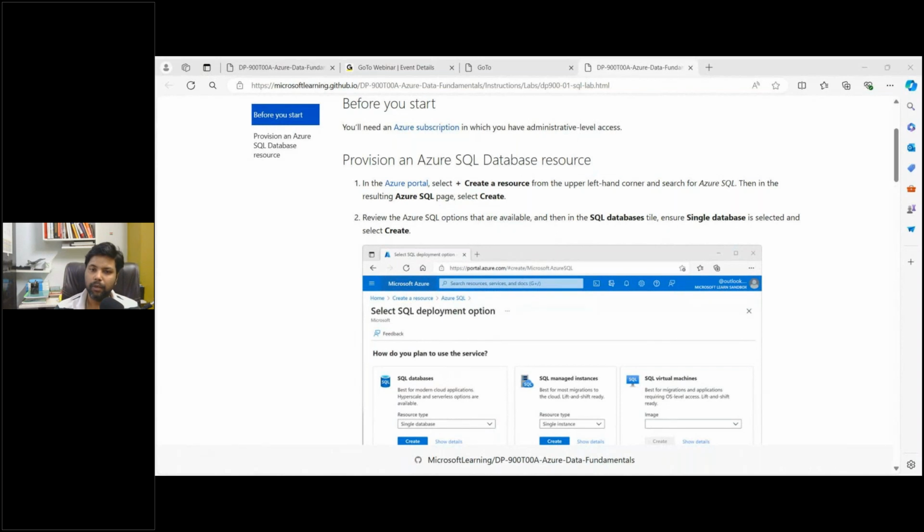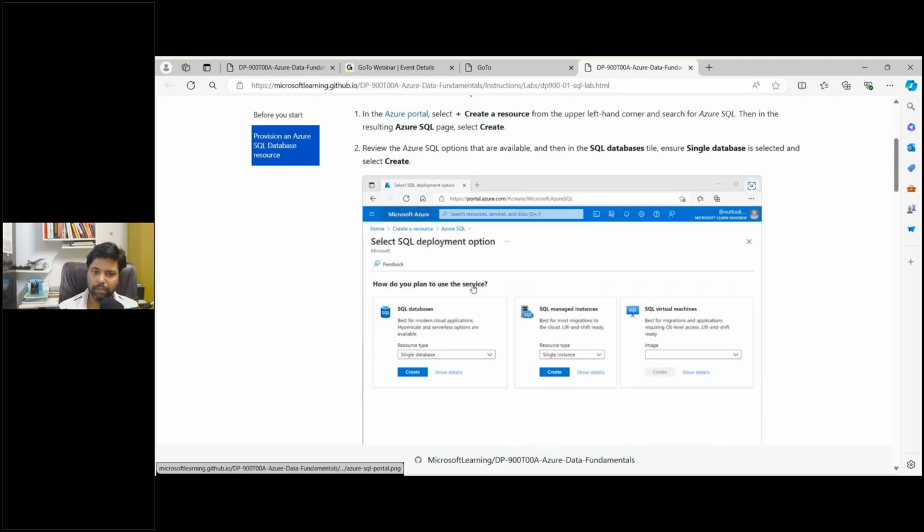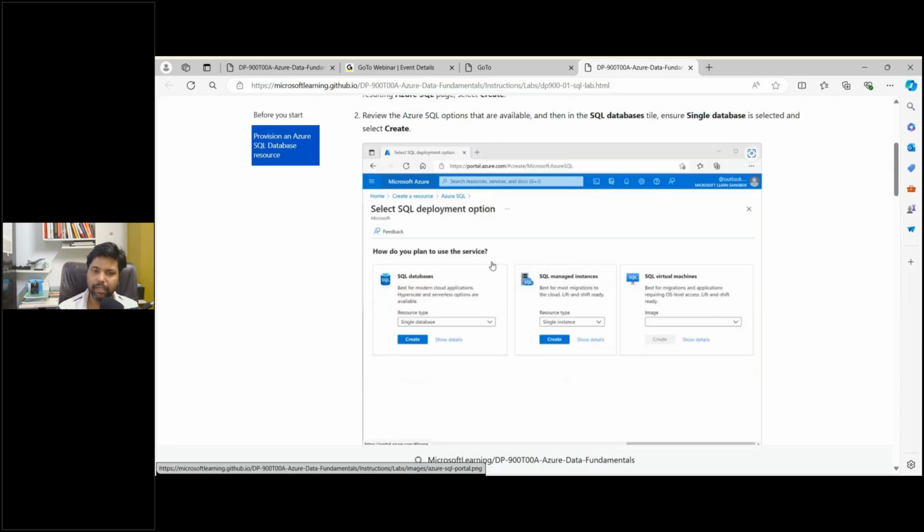Okay, I was talking about this. How do you provision a SQL database on Azure, right? So these are different steps that you need to follow. The first step is you will go to the online Azure portal and then create a resource, right? You will get the option to create a resource whenever you open the Azure portal, and then you will search Azure SQL.